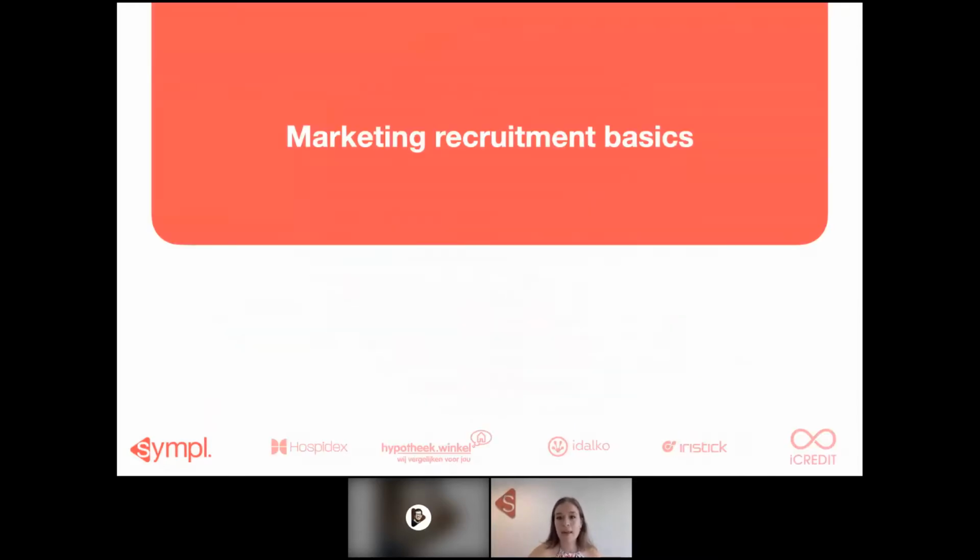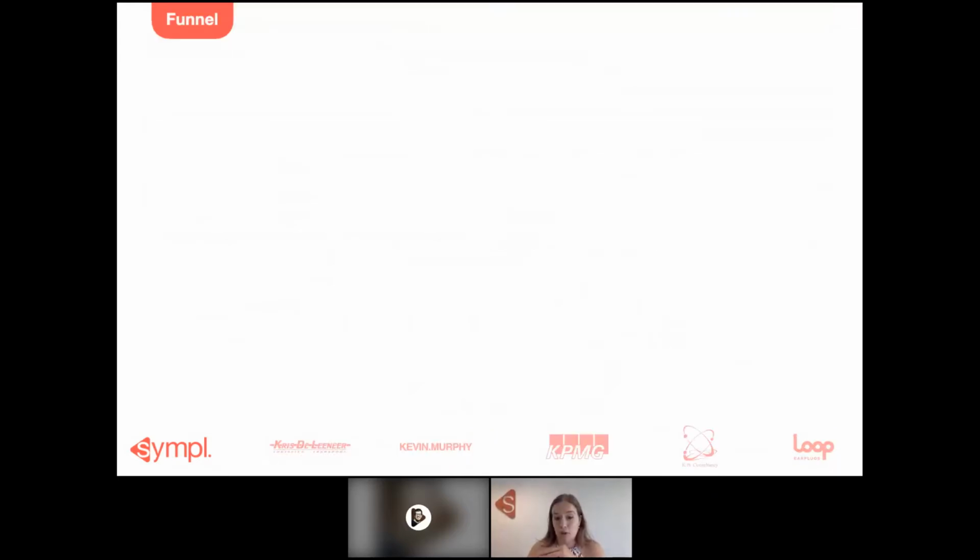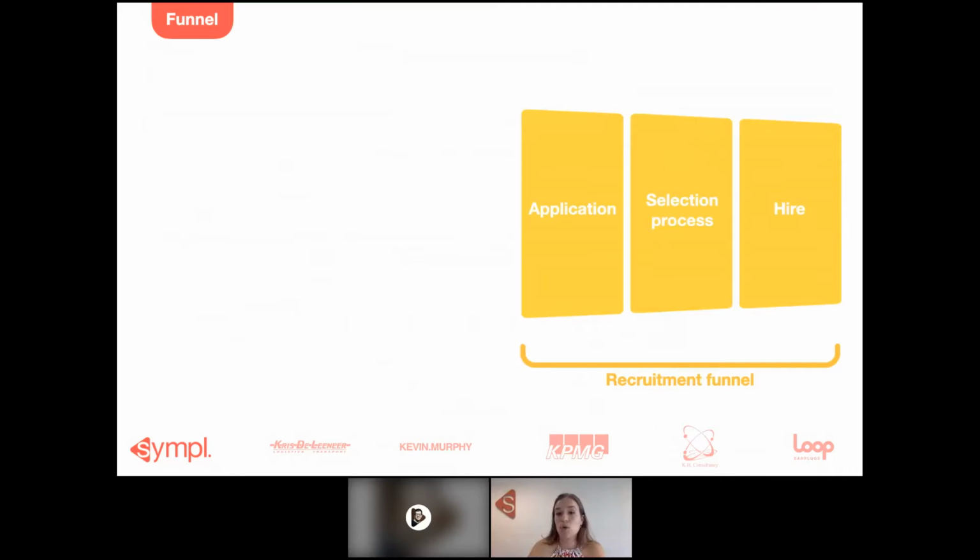All right. Now, there are some basics that you need to get right before you can start with actually making campaigns in Facebook Ads Manager. First of all, you need to think about your funnel. What is a funnel? It's actually a visualization of all the steps that an applicant is taking. So you have, first of all, the recruitment funnel. In the recruitment funnel, first of all, you have an application. A person sends their CV to you. Then you have the selection process. And then, of course, well, hopefully you come to a hire.